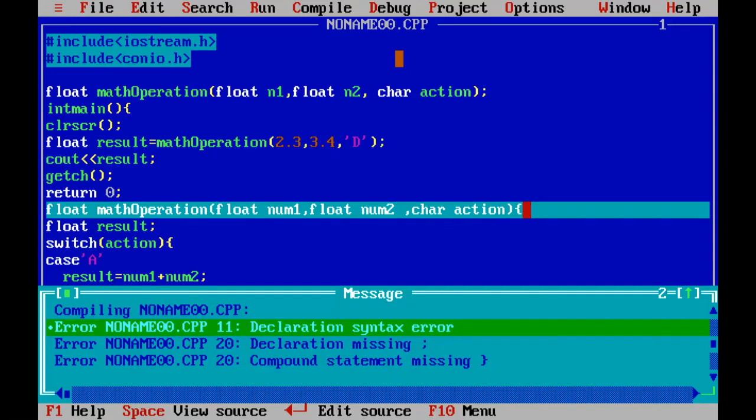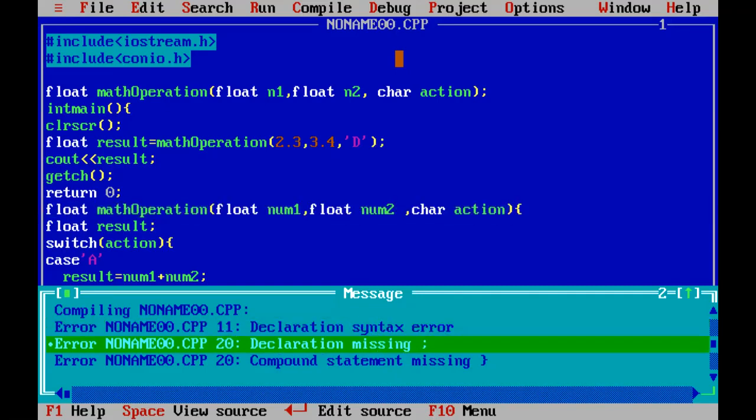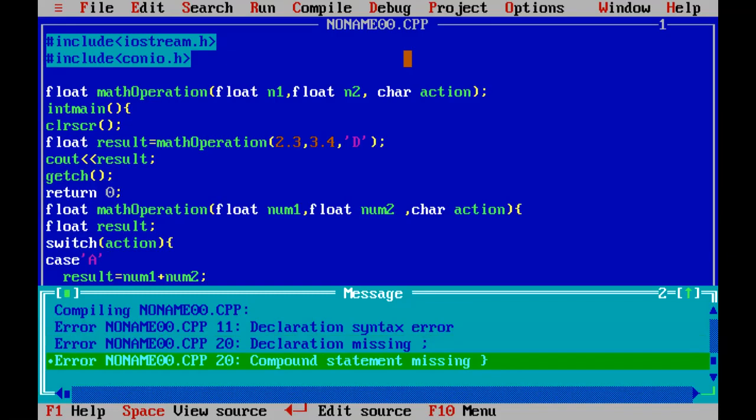Declaration syntax error. Why? Because what I said, function should be outside the main. You have put it inside the main. Okay. The main is not closing, right? Yes, sir. It should close after the return zero. Yes, sir. Yeah, you close that brace.